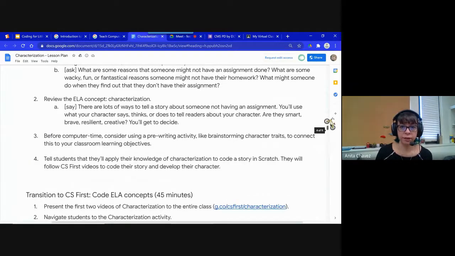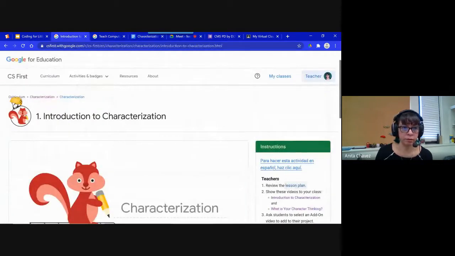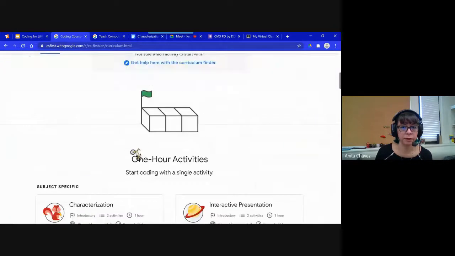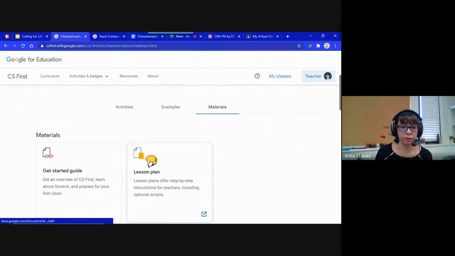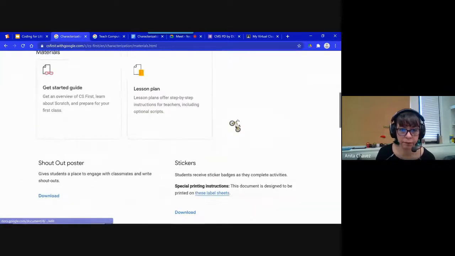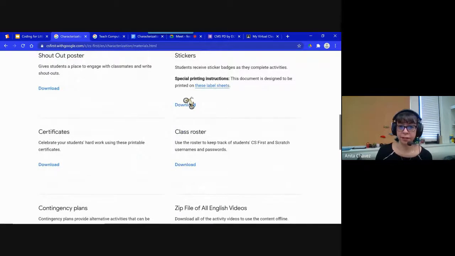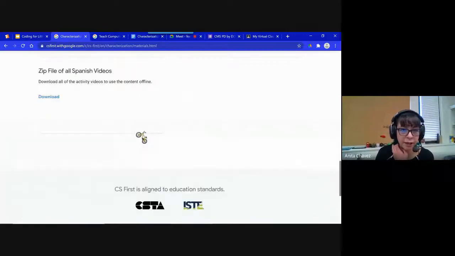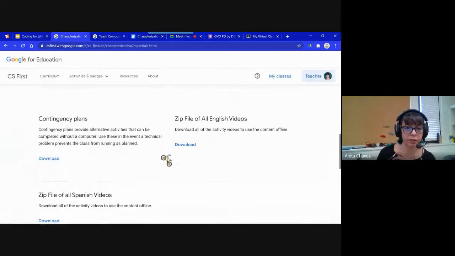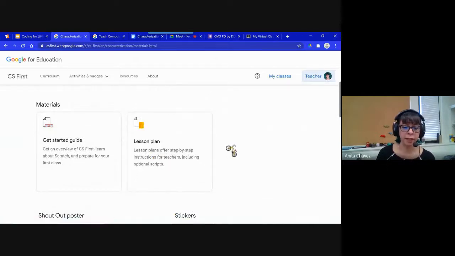Like I said, if you do need materials for the lesson, let's go back over here. It's going to provide them for you. So some of them are downloads. You can even print out some stickers if you need to. This one doesn't have any physical materials, but if there are some that have something like that, like I said, they will send them to you.